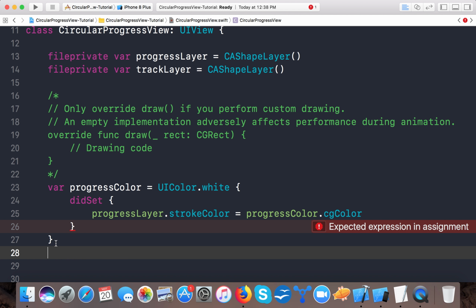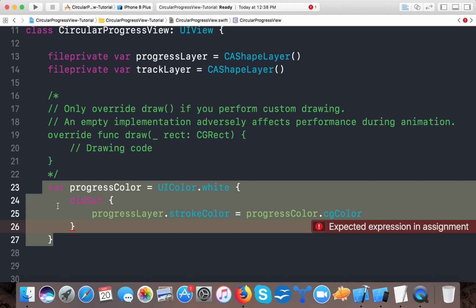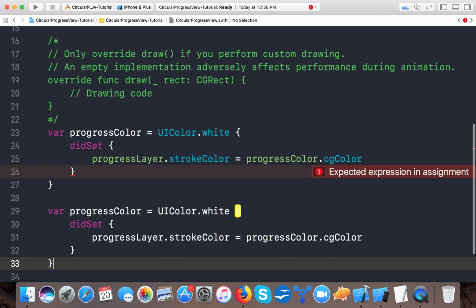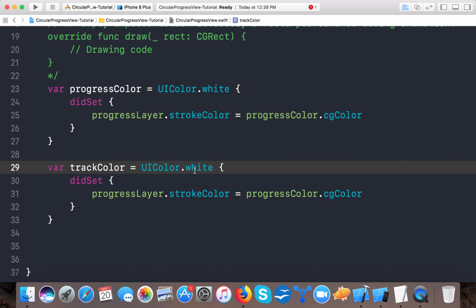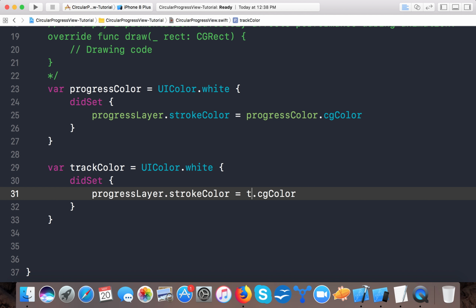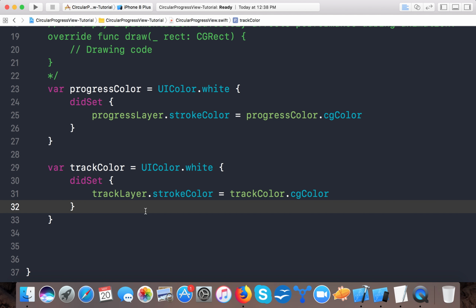Similarly we will create a trackColor. Let's copy it and paste it here. Okay, so here we will say trackColor, and also we will give it a white color, and here we'll say trackColor, and here the layer will be our trackLayer. So now we have created two things, that are a progress var and a track var, and we give them progressColor and trackColor.